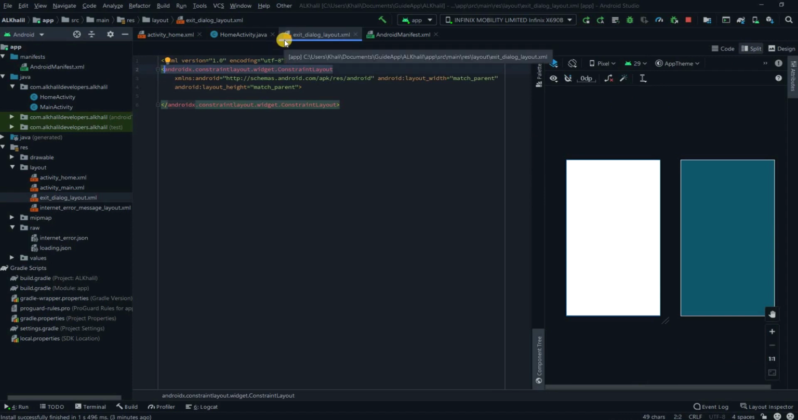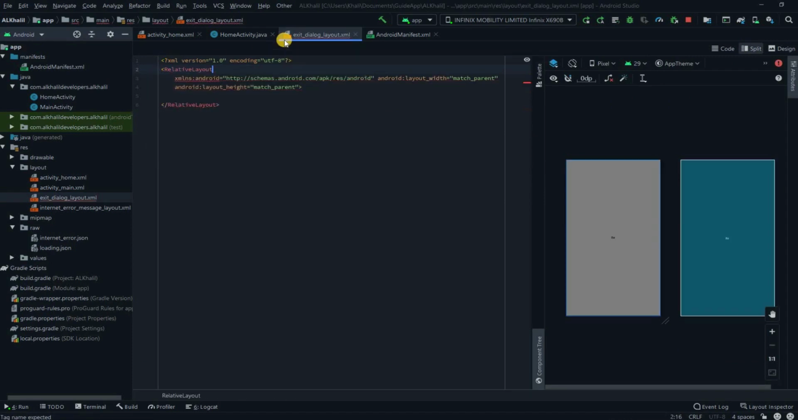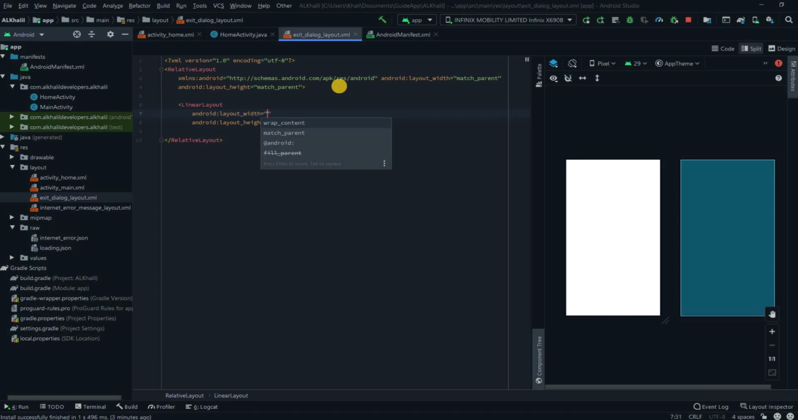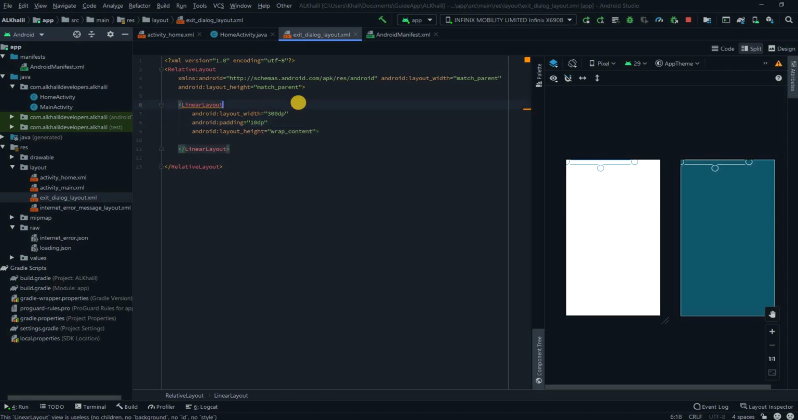The main root layout should be changed to the relative layout. Okay, and here I'm using another layout, a linear layout, and it should have a width of 300 dp and height should be wrap content. Then padding of 10 dp. We need to specify the orientation will be vertical, and after this the gravity is going to be center.